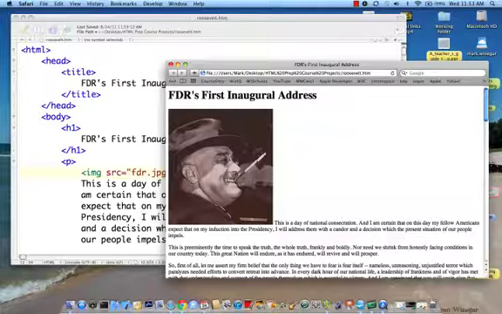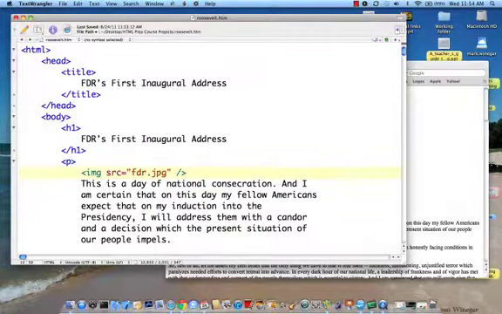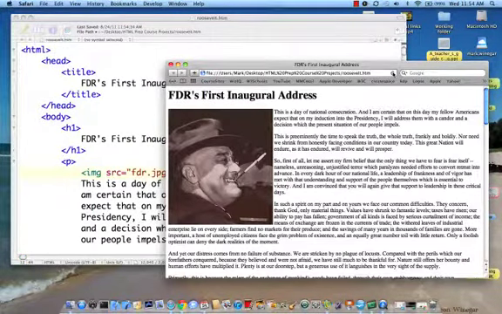So what I want to do is align that text so that the picture is to the left of the text, but the text wraps around the photograph. That way, it's as if FDR is looking at his speech. So let's go back to our code and let's add a new attribute called align equals, and I'm going to put it on the left side. This is the picture going on the left. So Roosevelt is facing right, looking at his speech. We'll save that out. And let's test it.